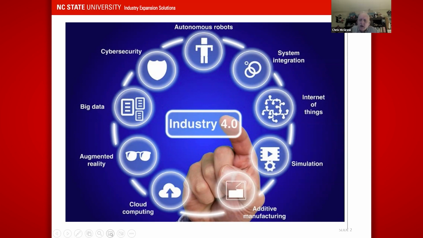We're going to be talking today about additive manufacturing. And this graphic here on the screen talks about Industry 4.0 and all the different parts according to that. You see everything from cybersecurity to Internet of Things. We're going to concentrate on additive manufacturing today.